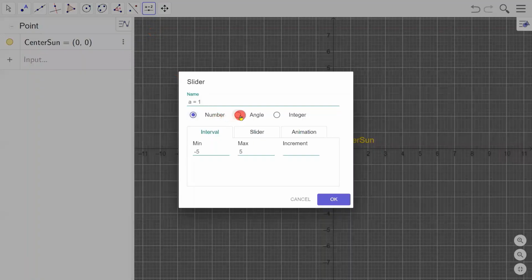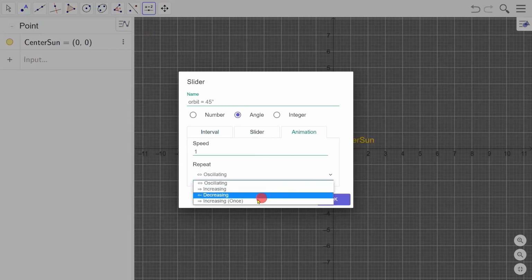Now, we're going to make our slider an angle, and we're going to rename our angle to orbit because we want to use meaningful variable names. So I'm going to say orbit, and then we're going to make a couple of other changes. We won't change the slider. By the way, going back, notice that it goes from 0 to 360 degrees, 1 degree at a time. And we're not going to change anything about this slider tab, but on the animation tab, we are going to make a change, and we're going to change it to increasing once.